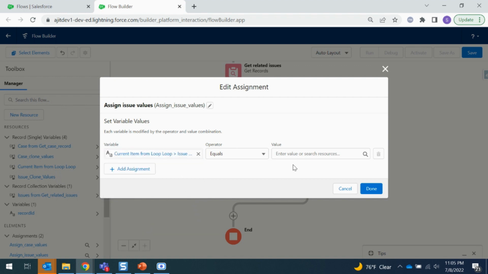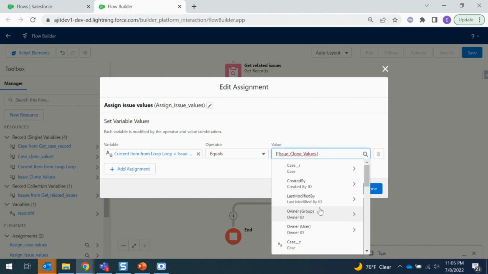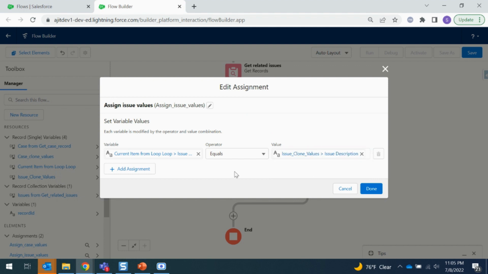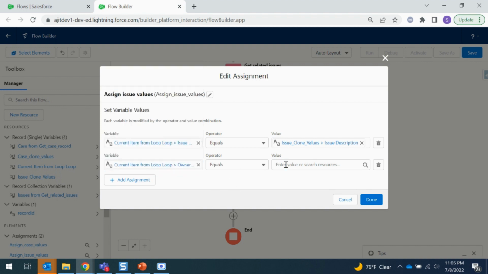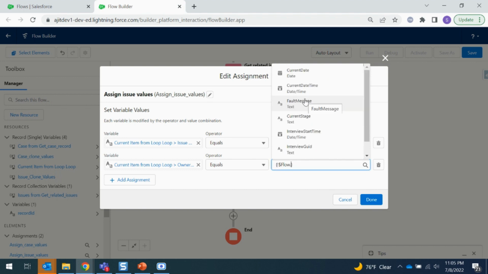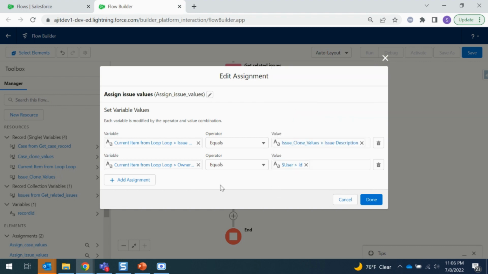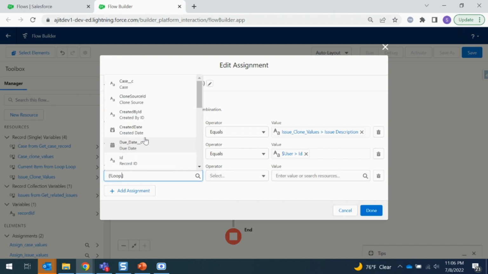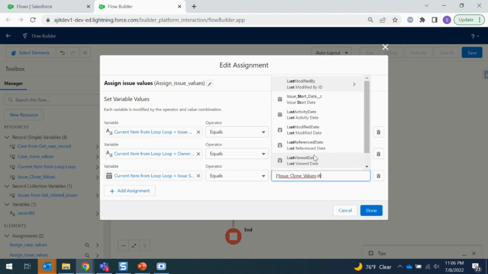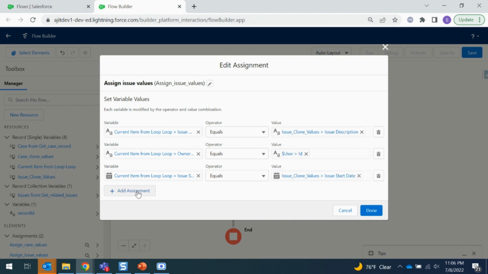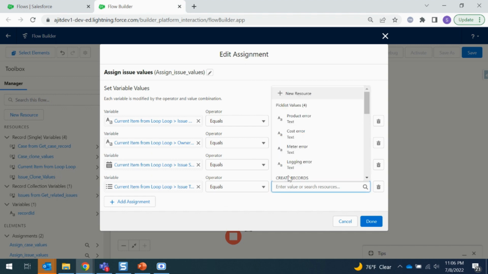Let's see description, and use the newly created resource issue clone values to store the description. And from the loop, let's see owner. Oh, this is a new owner here. Sorry, user ID. And I have a start date. Let us pass the start date as is. Here, start date. I have issue type as is.